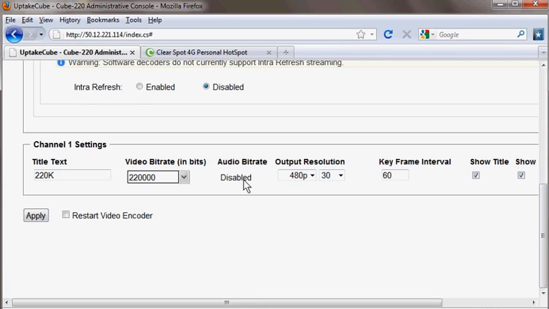I have this disabled. This is good for around 48 kilobits per second when it's enabled. I have this disabled because right now it's just sort of what I call an overlord cam. It's being used as a security cam, so we don't need audio. These should be always 480p, always 30. This seems to work pretty good at 60.